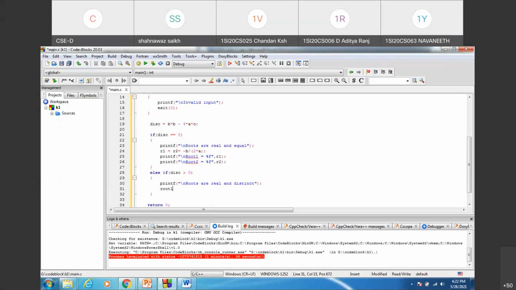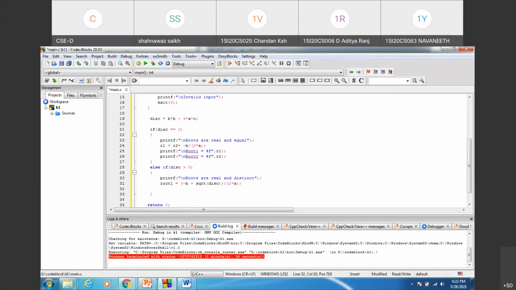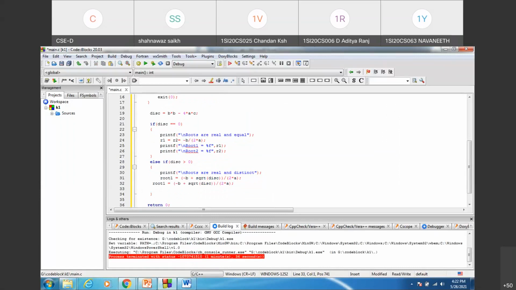Same thing, we shall write it here. Root 1 equals, we parenthesize, minus b plus sqrt of discriminant divided by 2 star a. Okay. This is what we'll write. How to compute root 2? Same expression, I'll copy, Ctrl C, and I'll just paste it. And I'll change the operator plus to minus. The formula for computing root 1 is minus b plus square root of discriminant by 2a. The formula for computing root 2 is minus b minus square root of discriminant by 2 star a. So before dividing it by 2 star a, see that the entire numerator is parenthesized. Whatever result you get, that result has to be divided by 2 star a.